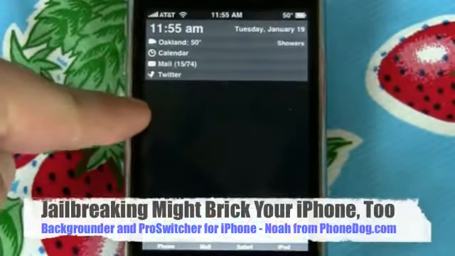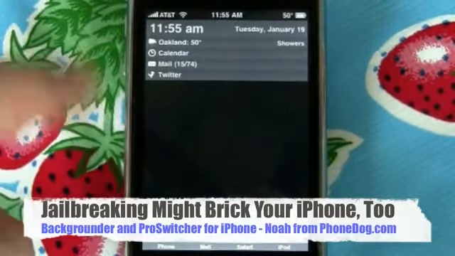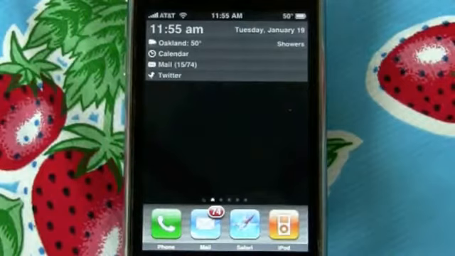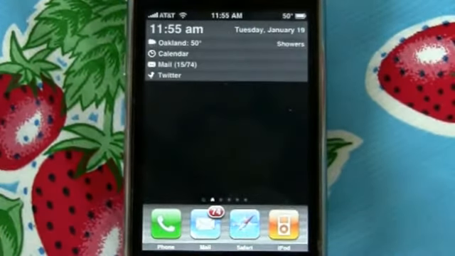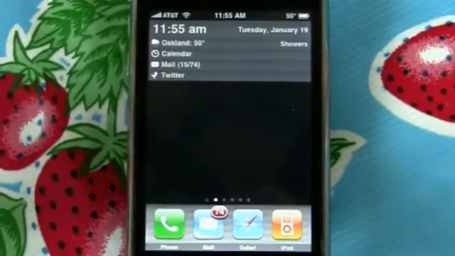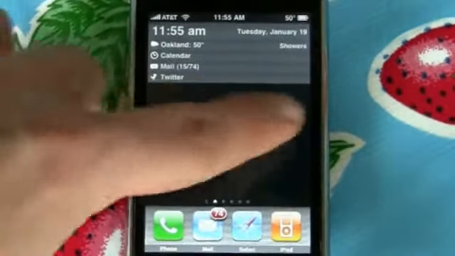This lock screen called Lock Screen Info is one of the things you can do to enable a kind of widget style, like a Windows Mobile Today screen or Symbian S60 Active Standby, Android widgets, that kind of thing. We'll get to that in a separate video. But I'm going to show you right now two apps I installed. One's called Backgrounder, and one is called Pro Switcher.